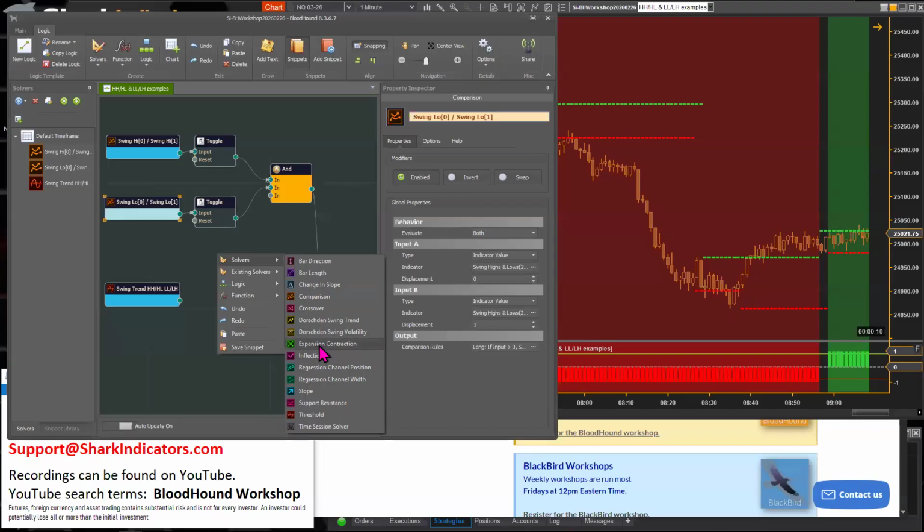Expansion, contraction. This is, I think, the newest of all the solvers here. And this one really only gets used with the Bollinger Band or moving averages. That's the most common question I've had so far. Are the Bollinger Bands expanding or contracting, or are two different moving averages expanding or contracting? Pretty self-explanatory there.